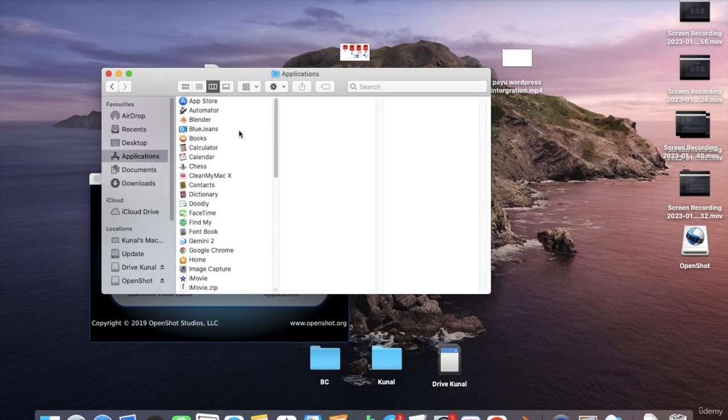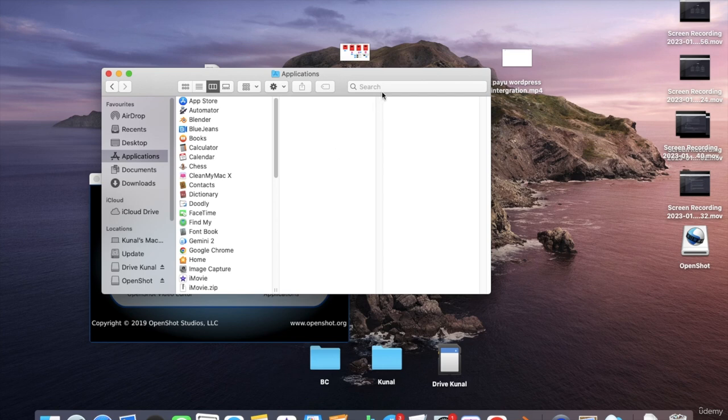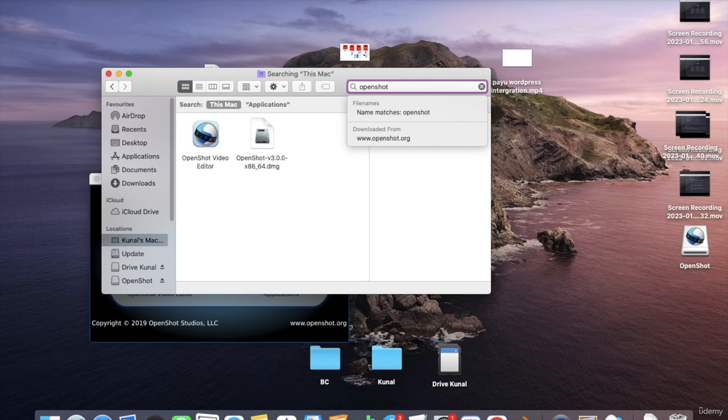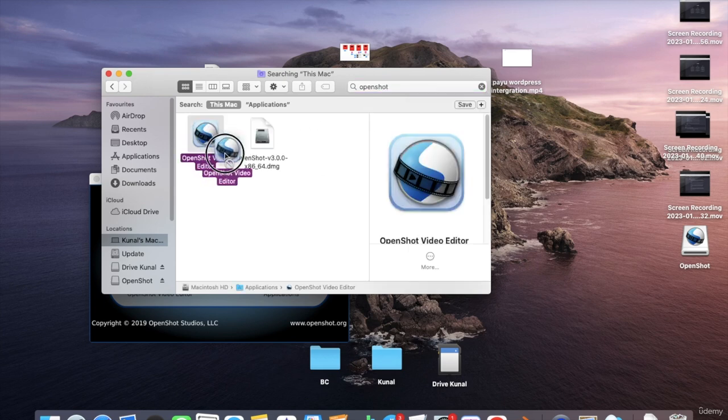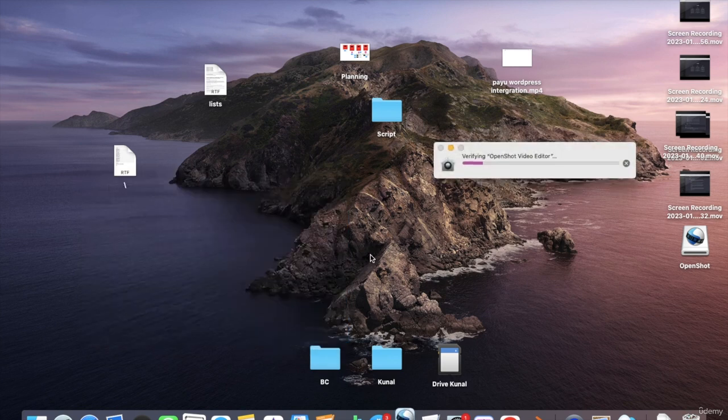Then you can just go to applications, and here you will see the tool, that is OpenShot. Let's search for that tool, OpenShot. Here you can see OpenShot video editor. I can move this tool here as well, and I can open this tool. Basically just double tap and it will open the tool for you.